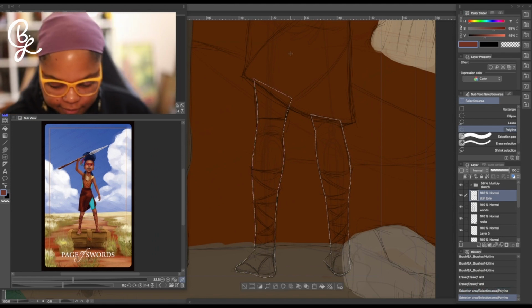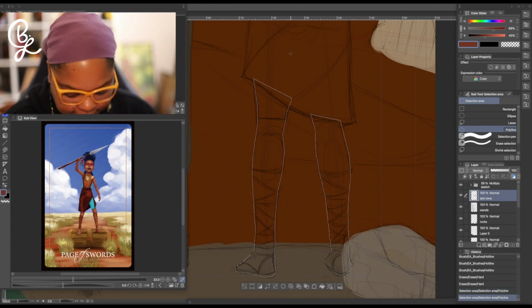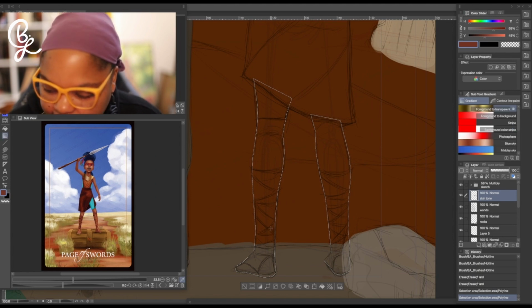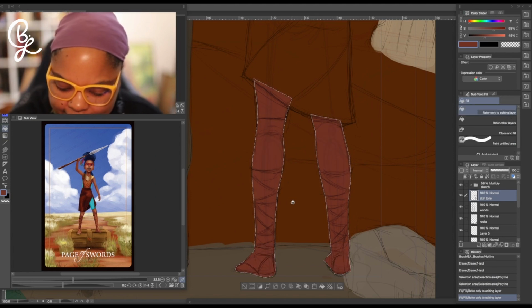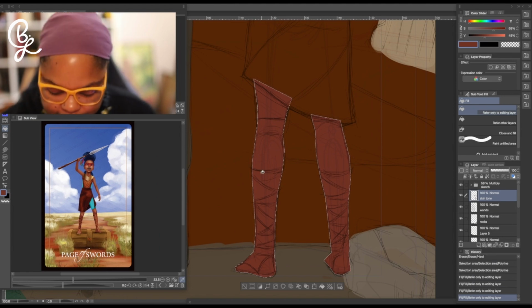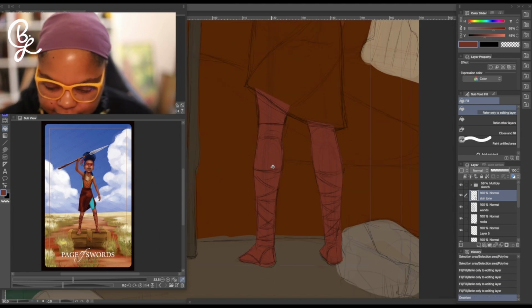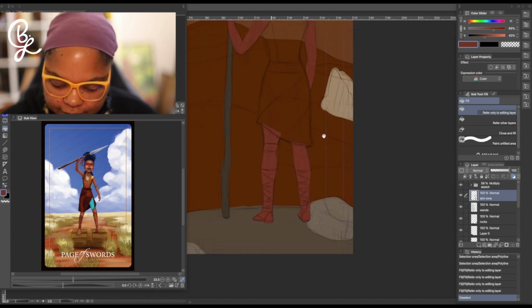Now that I have my 2 legs selected, what I'm going to do is hit the G button. That'll give me my paintbrush. I hit it twice, not paintbrush, my paint bucket. And I'm going to drop that color in just like that. Now, with Clip Studio Paint, sometimes you have to hit it a couple of times for it to work. But there we have it. We have our skin, right?